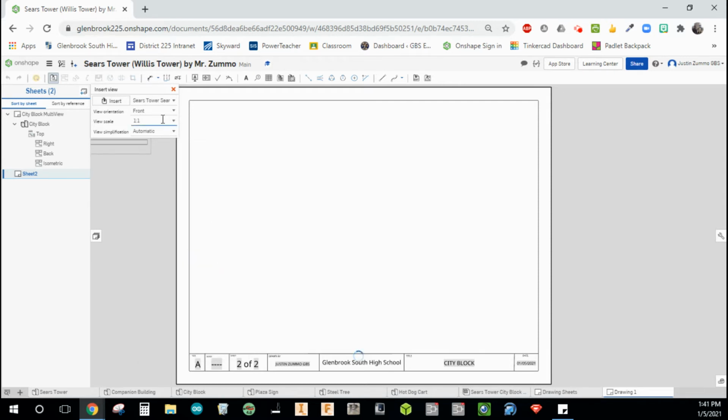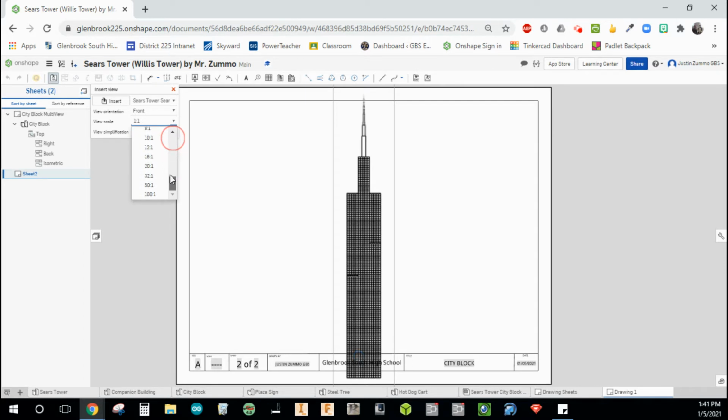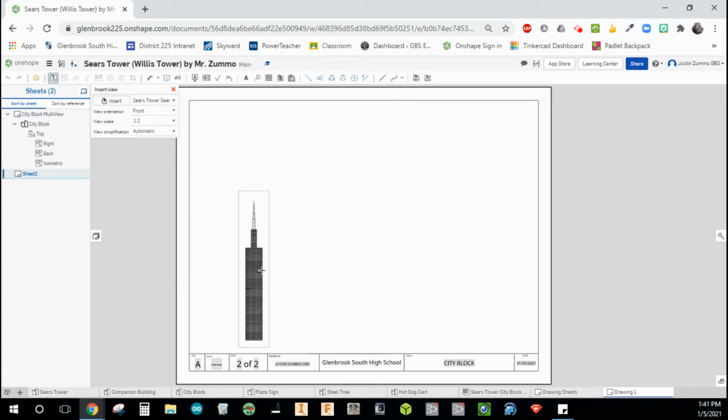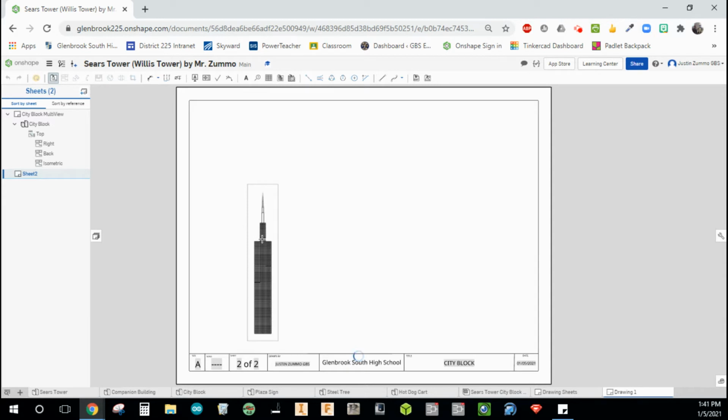I'll select that. And for this one, a scale of 1:1 is going to be too big. So you can kind of play around with this a little bit depending on how big your model is. You can type numbers in or you can just scroll down the list here. So I'd like to make this 1:2 maybe. And that should leave enough space on the sheet for all my views. So again, click to place my front view.